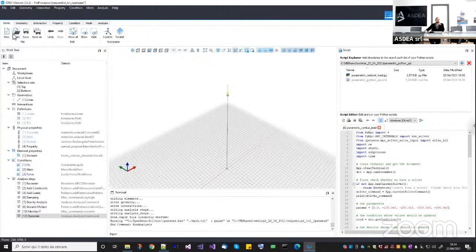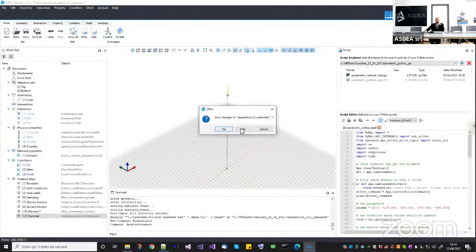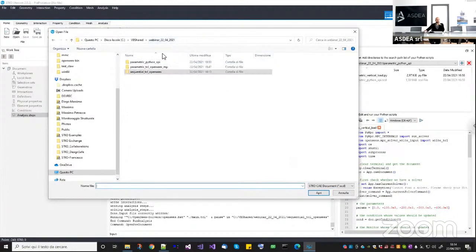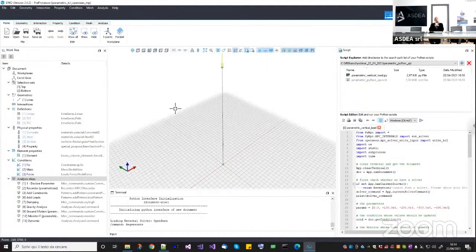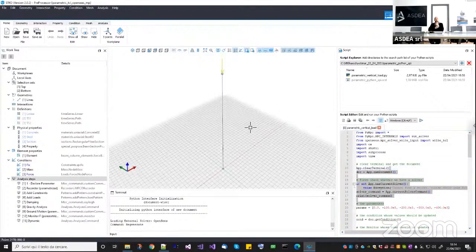Now to do this, you can open this one, parametric TCL OpenSees MP. Here I'm not using the Python API. I will talk about the Python API in the third example. When you want to run parametric analysis, you have two choices.